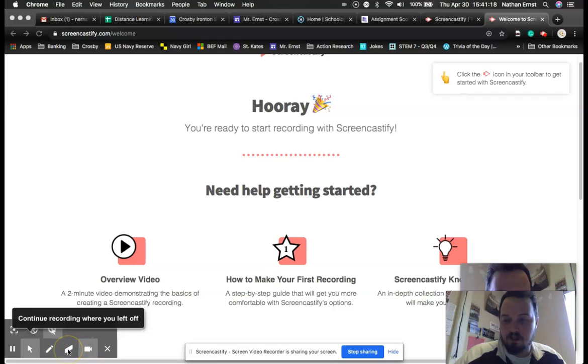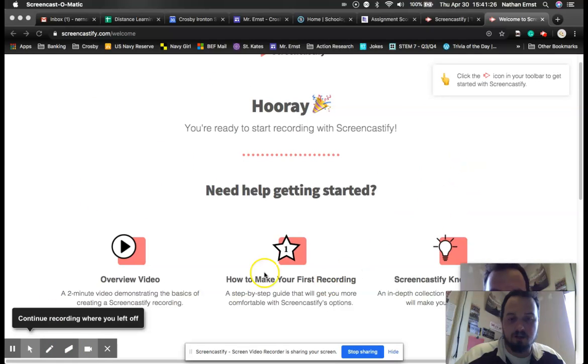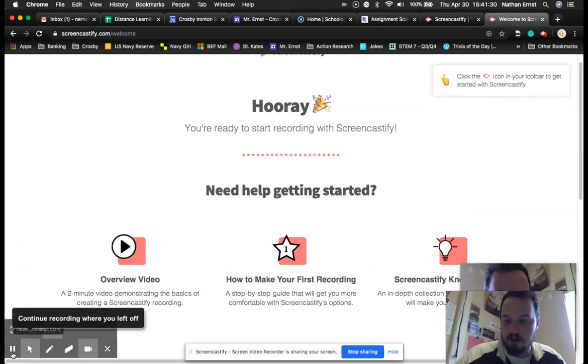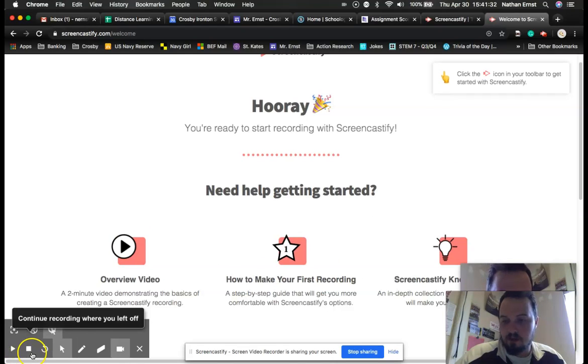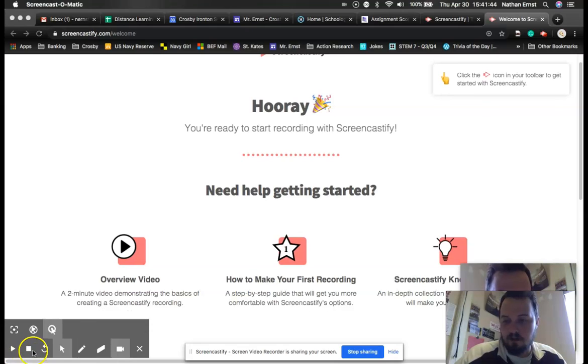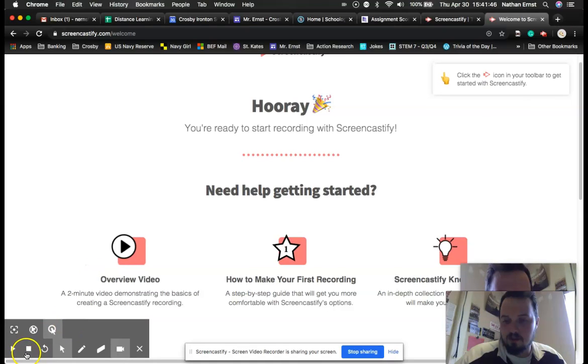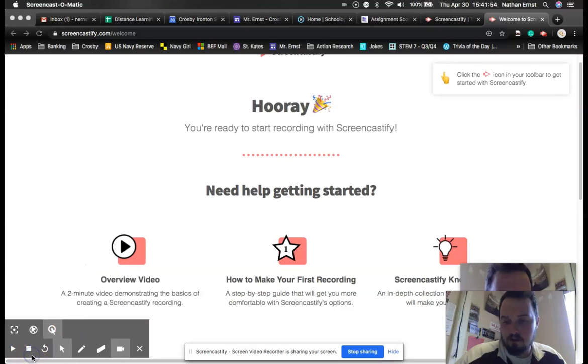This gives us the option to do some drawing on our screen. Could be erasing those drawings, making sure that our mouse is highlighted as it moves across the screen. But the important thing is the pause down here, pause recording. If I click on that, that gives me the option to end my recording. If I can get this to work down here.